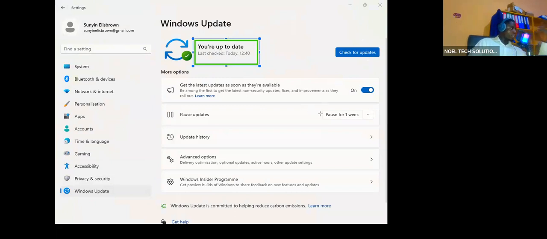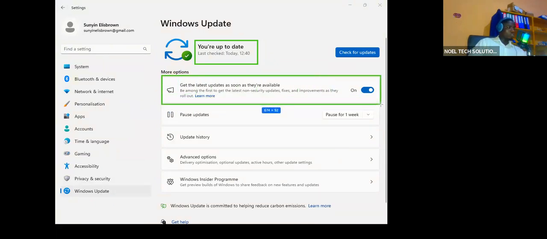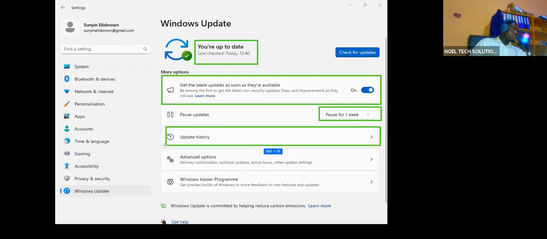So you can configure that to be done all the time, to be automatically getting updated. You can see, right? It says get the latest update as soon as they are available. You tick it on, so it does not necessarily ask for your opinion. It just does it every time the update is available. You can also decide to pause the update for a certain amount of time. You can see the update history. Update history is a list that is going to show you all the updates that you have gotten within a specific period of time.